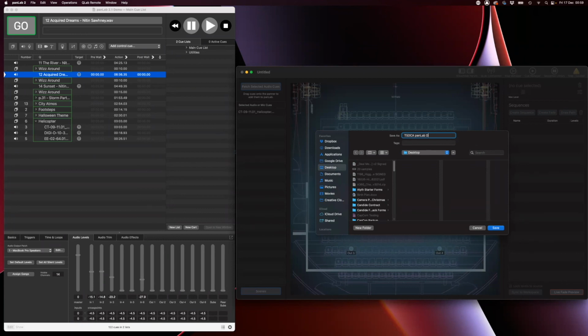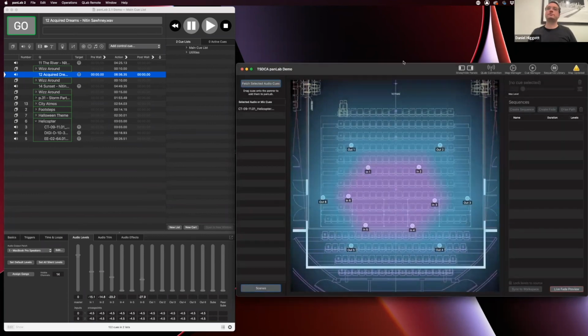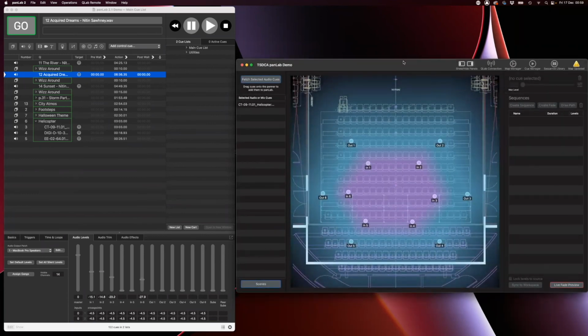panLab. I've got a big question for you. Sure. So Jeff and I are working on something where we're going to make a show in one venue, and we'll take it to multiple different venues with different speaker layouts. Would we be able to build everything using panLab and then just copy that, make a new map, move the speakers around, update the whole QLab file in one pass, and it would update all those locations?